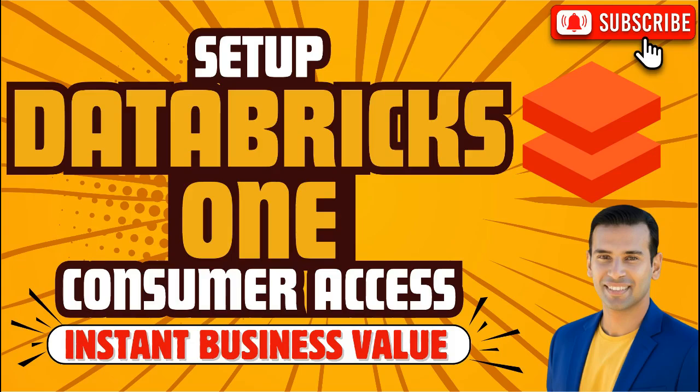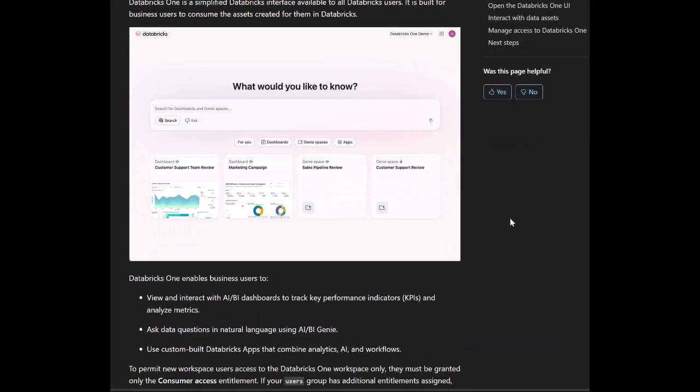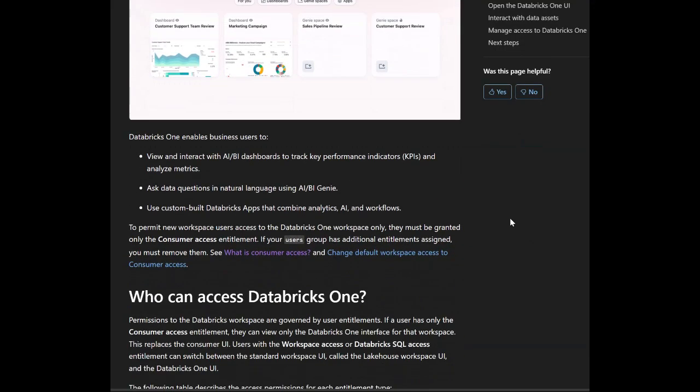Business users need fast, secure insights from dashboards and apps without extra BI licenses, technical hurdles, or workspace confusion. Databricks One Consumer Access delivers that business value at scale with clean, focused views for smarter decisions. With intuitive access to AI BI dashboards, Genie AI Assistant, and apps.